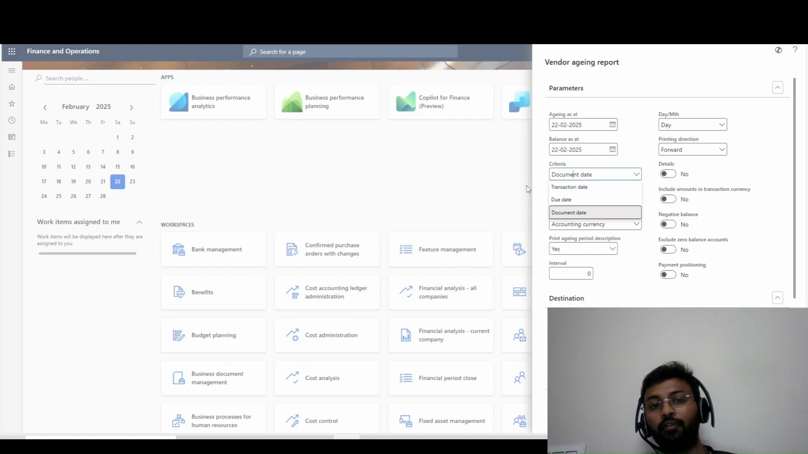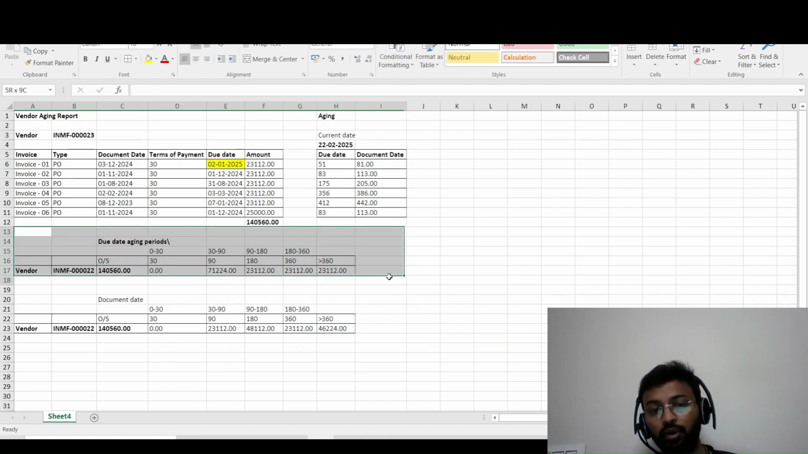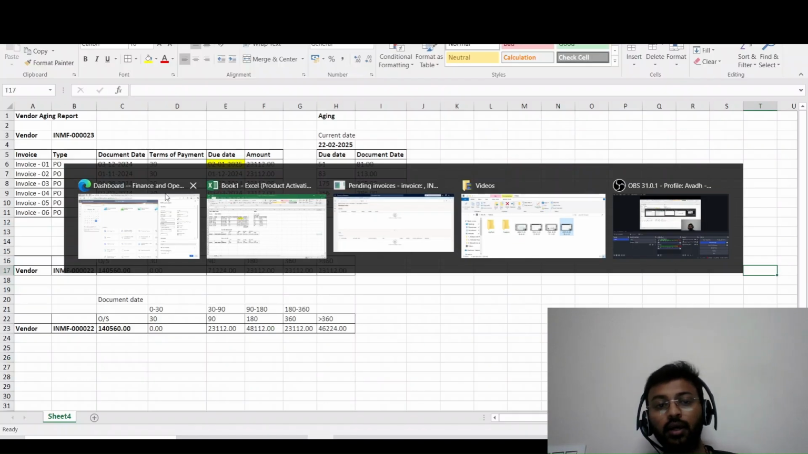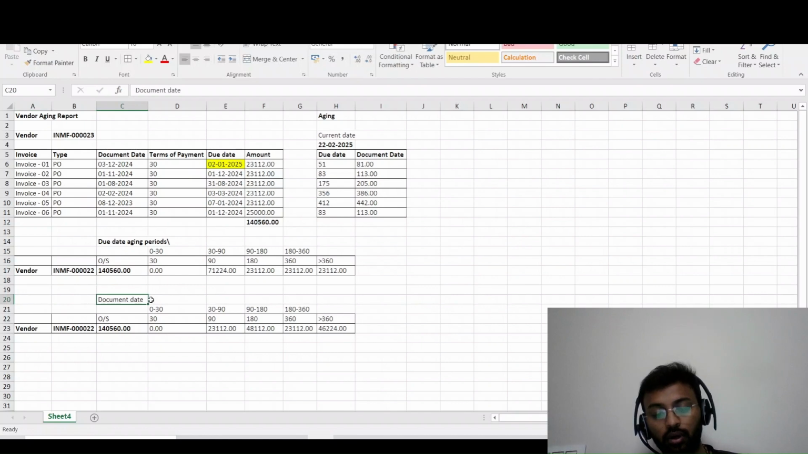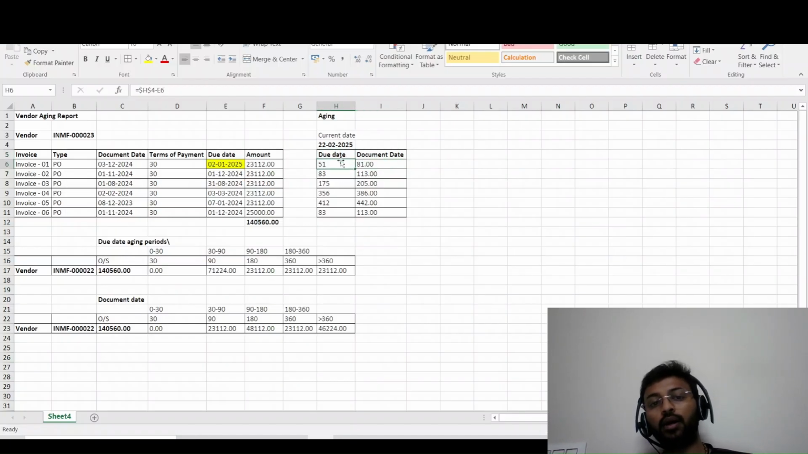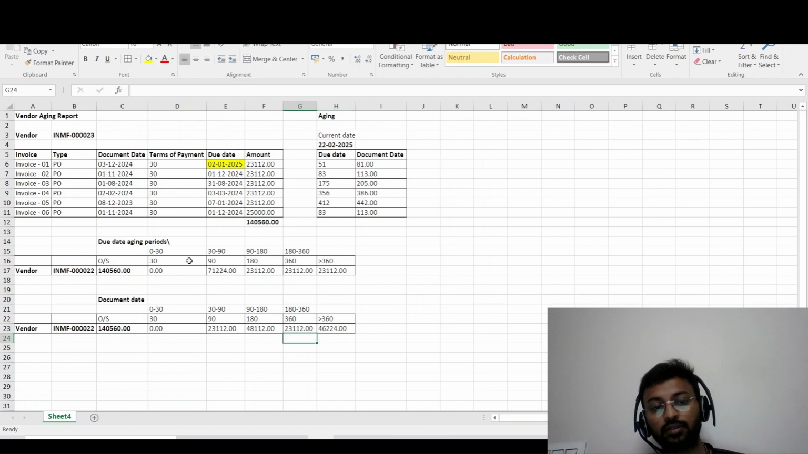So if I run from due date, this is my result of the aging report, right? And if I run from document date, then this is my result, right? In case of the document date, what the system will do is, from the document date to the current date, the outstanding days for this particular invoice will be 81. On the basis of that, the system will calculate the aging report. So if I select due date, the system will generate this report. If I select document date, the system will generate this report.